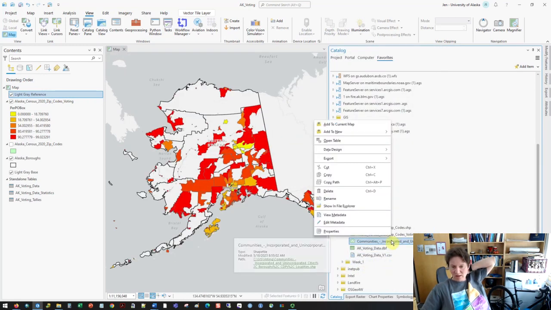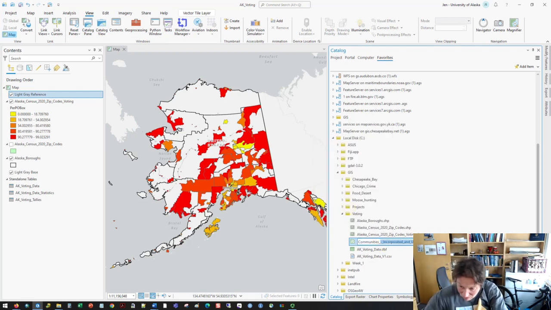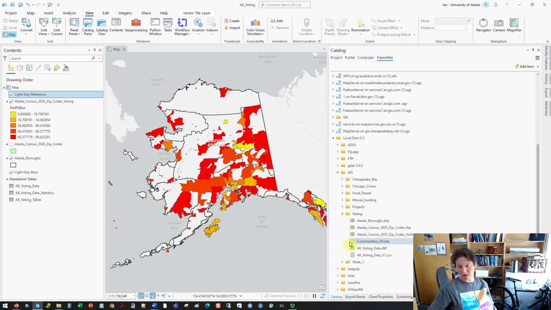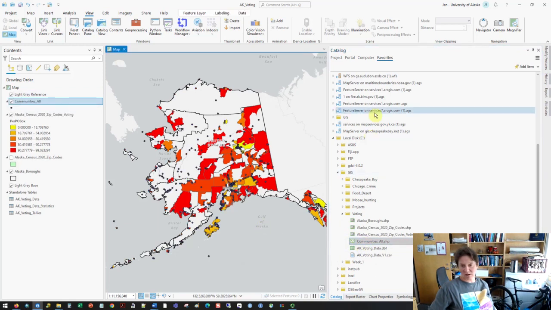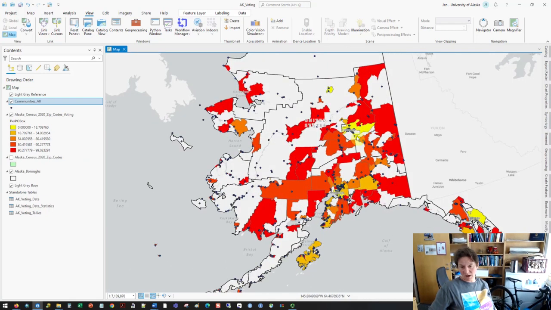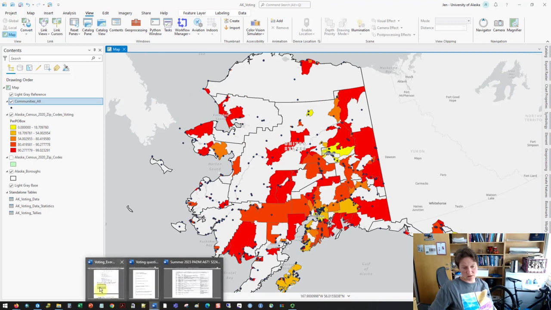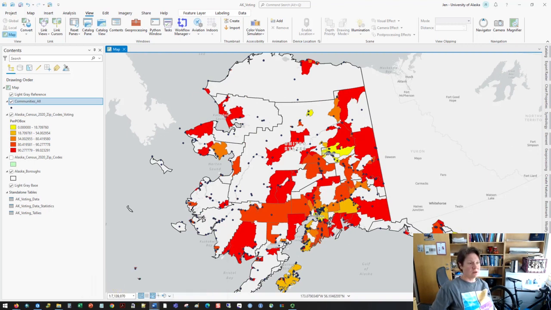I can right click on it and I can say rename, and I just call it communities all, and then hit enter. Alright, I've named it to something nicer. Now I can click and drag and add it to the project. And now I can get rid of this. It's gonna auto hide. Okay, so now I have my communities overlaid with my census, or my zip codes.